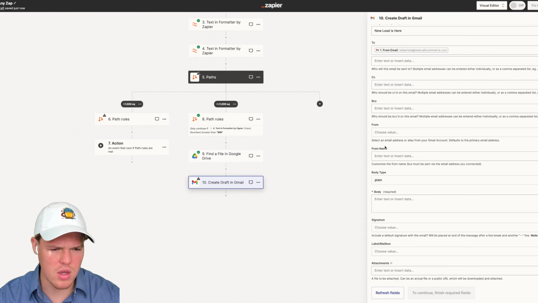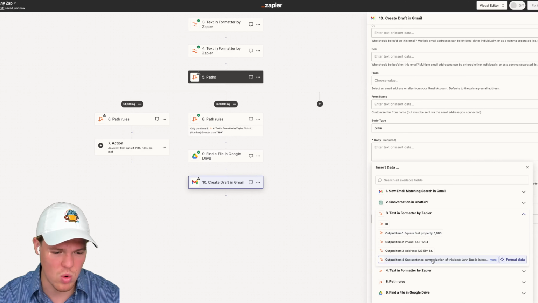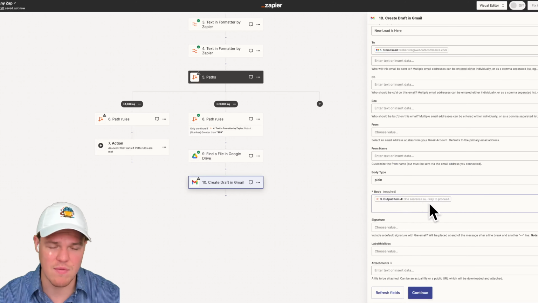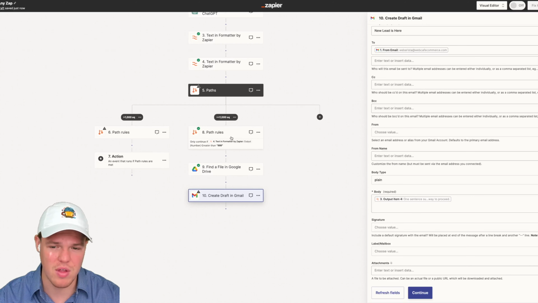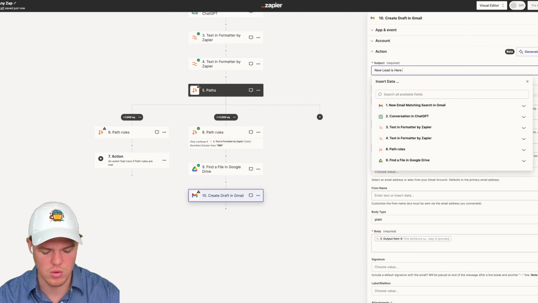And then if I come down here, we can change our from name and so on and so forth. For now though, because we're setting it up as a draft, I'm gonna go ahead and grab the text that is the one sentence summarization, so I can give more context before I respond to that email. And I know that maybe it's going down the path of greater than 1,000 square feet. So I could even add this here. So it's 1,000, more context for me to look at.